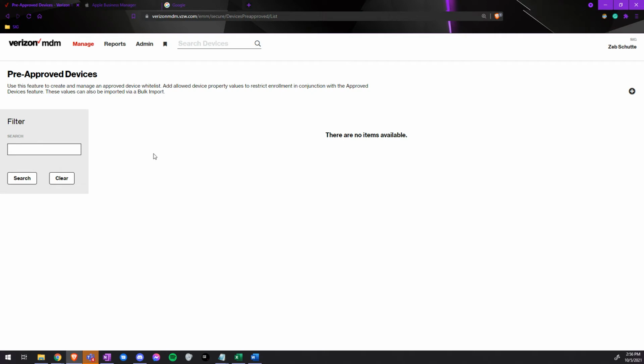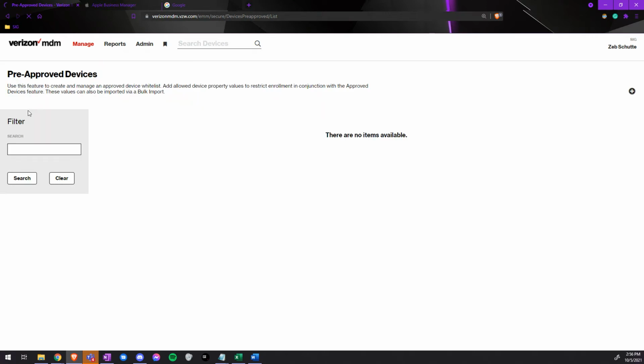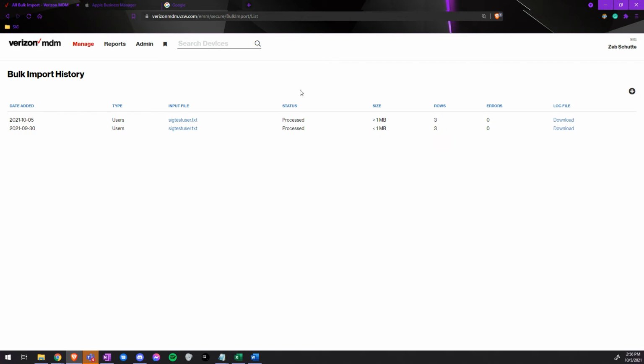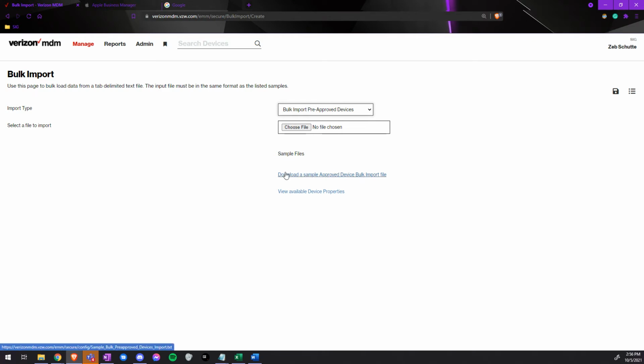If you have more than just a couple devices that need to be manually enrolled and need to do a bulk import, first we'd go to Manage, Bulk Import. On the right-hand side, we'll select the plus sign once again. Once it is loaded, we will change the import type from bulk import devices to bulk import pre-approved devices. And then we will download a sample file.